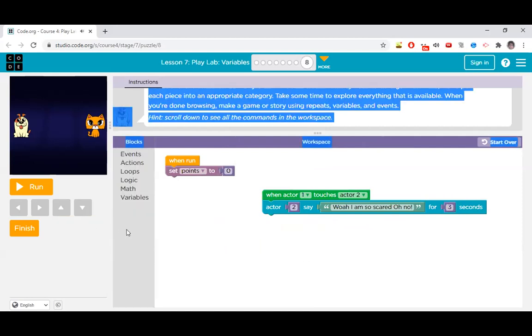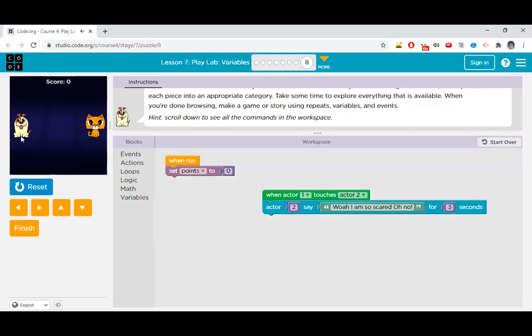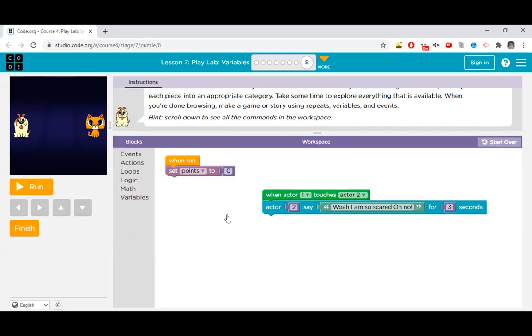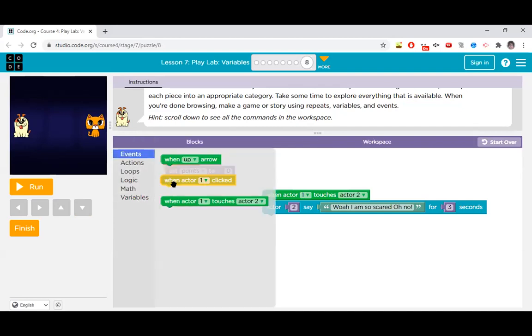Do you want to guess what will happen? So when the dog scares the cat, they'll say, "Whoa, I'm so scared, oh no." So we want a way to move the dog. How can we move the dog?